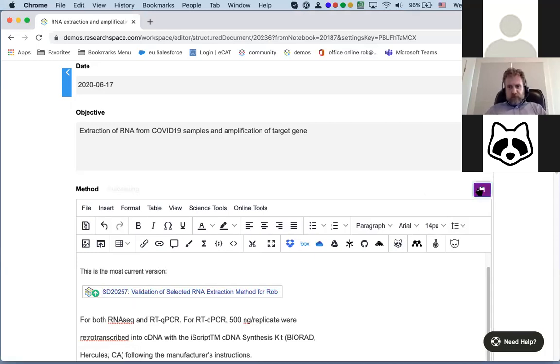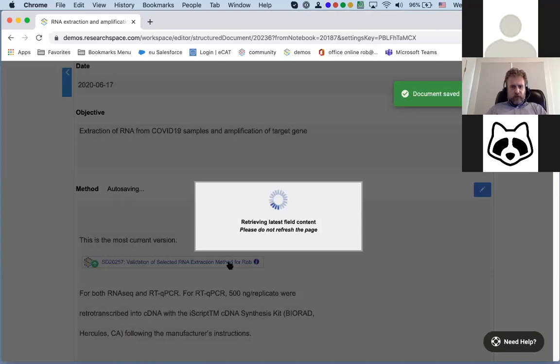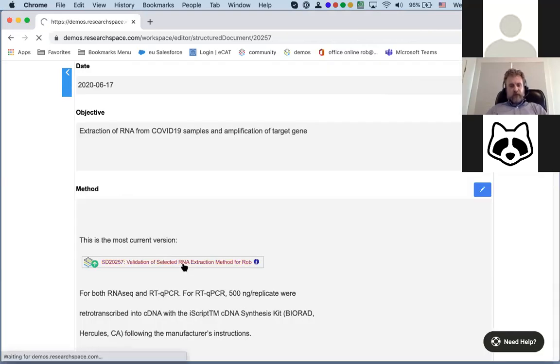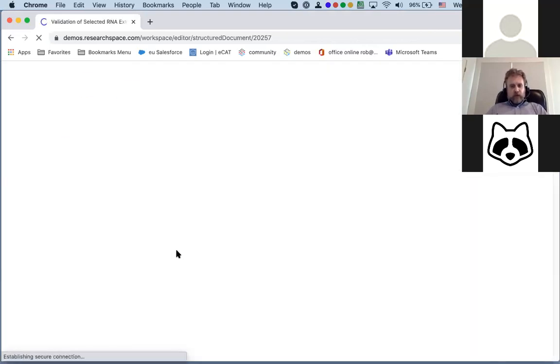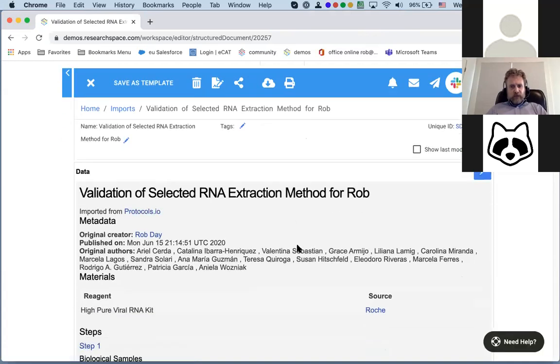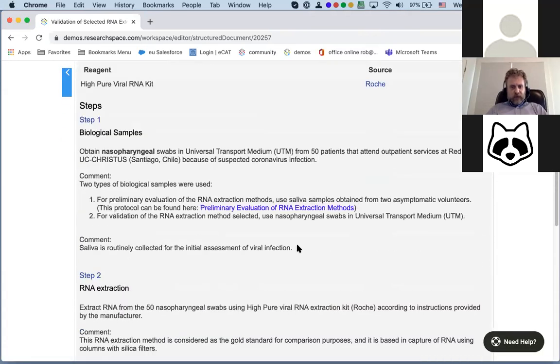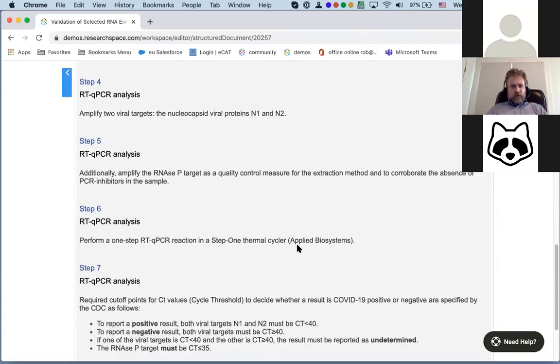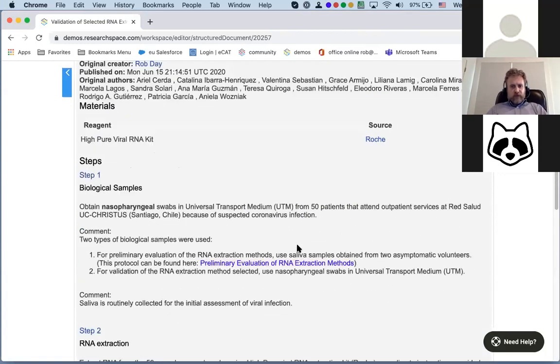Okay, so now if I save this and I go ahead and click on that link that I just embedded in this document, it will take me to a fully editable internalized copy of that protocol that has now been imported and added to RSpace. So this is a fully editable document that's inside of RSpace.